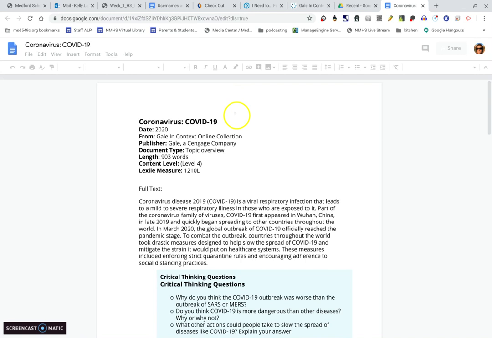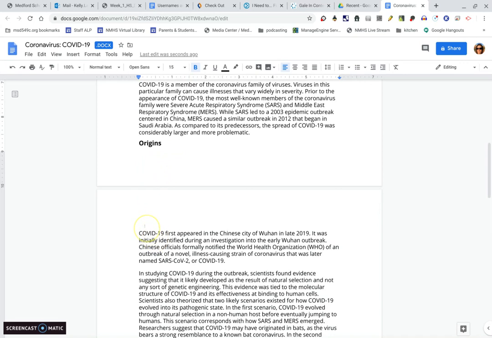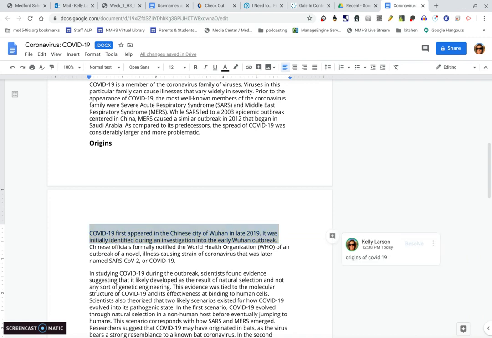If I was actually going to write a paper, I could highlight parts and pieces. I could go like this, and I could say, annotate over here on the side, origins of COVID-19, comment. And I have this now to use however I need to use it. Anyway, it's an excellent resource.